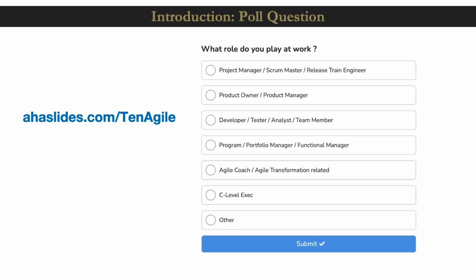So here is our first poll question of the day. Go ahead and open a browser, type in ahaslides.com/10agile, and pick one of the categories that most closely identifies your role at work.